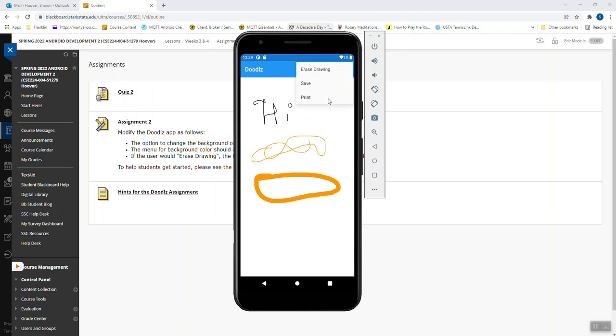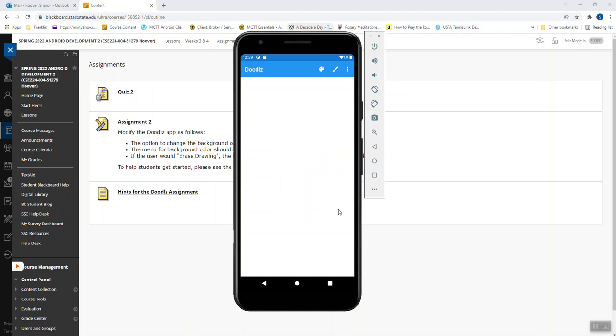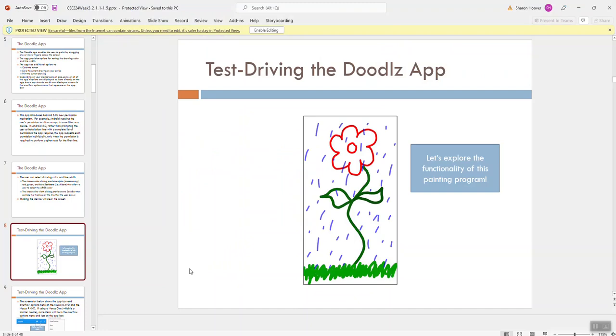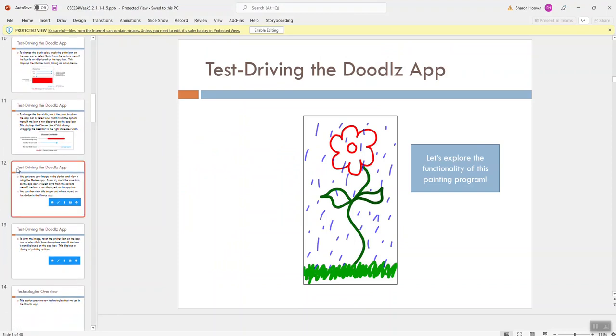This will kick off selecting a printer on the device. Now, if you're using a virtual device like me, it will take you into that workflow, but I don't really have a printer set up to this. And finally, you can go to erase drawing, which pops up this dialog where you can either cancel or erase. So it's a neat little application. And really that's what these next few slides introduce, so I'm going to skip over those.